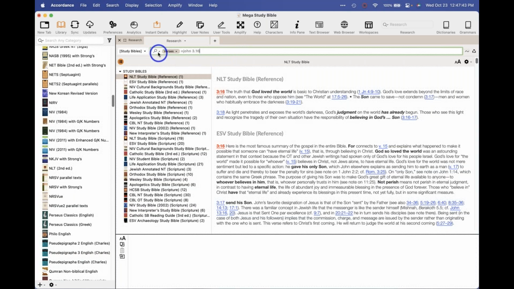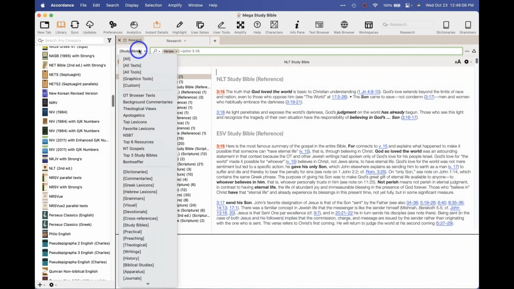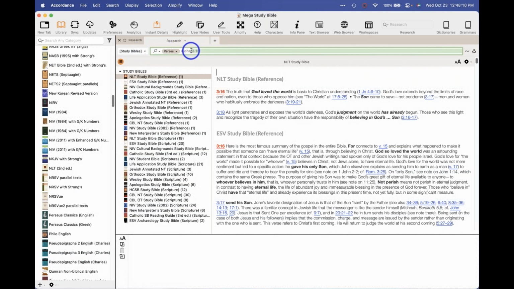But you can also use the research search for this. So if I wanted to say, and this is just another way to do a very similar thing, I wonder what all of my study Bibles have to say about John 3:16, you can get at that from your research search. You're not searching a word now, you're searching a verse. That's decision 2.5. Decision 1 was study Bibles. Decision 2 was what verse?